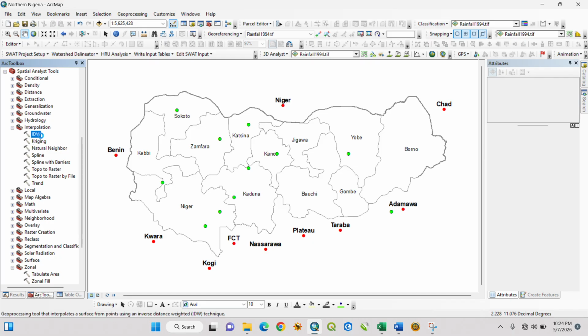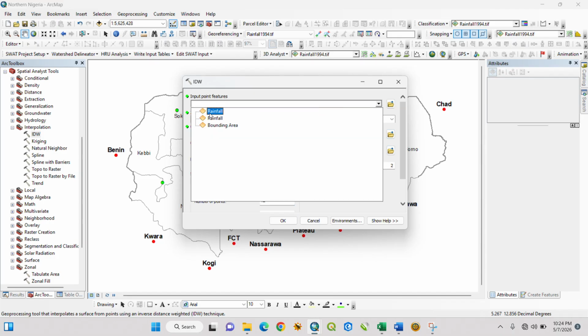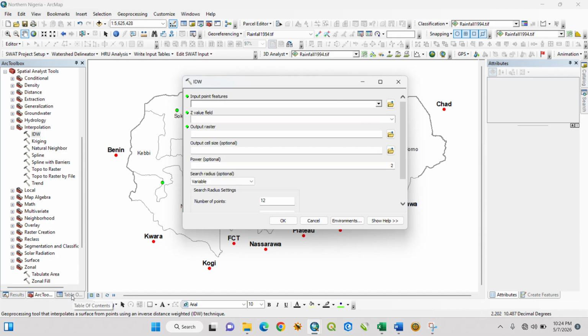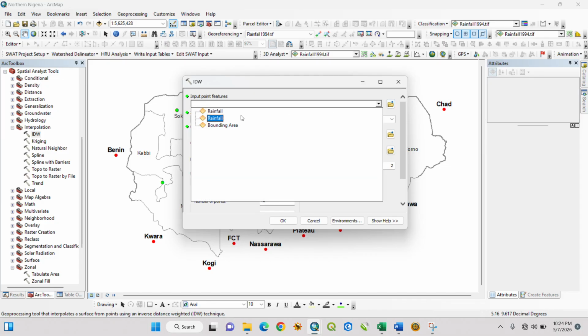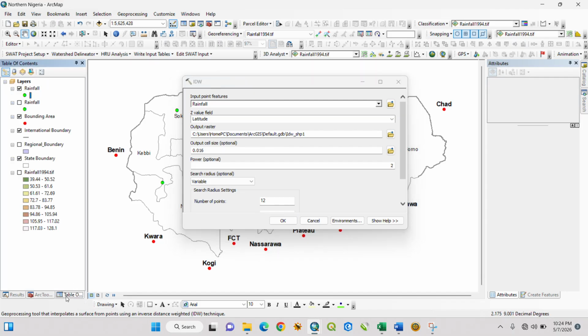So we are going to open up the IDW, and it's going to ask us for the input point feature. Our point feature here is rainfall. So we click here and select rainfall to add our rainfall point. Okay, so it's added now. Alternatively, you can also come to the table of contents, hold and drag this to this place to add. Then it's going to ask for your Z value.